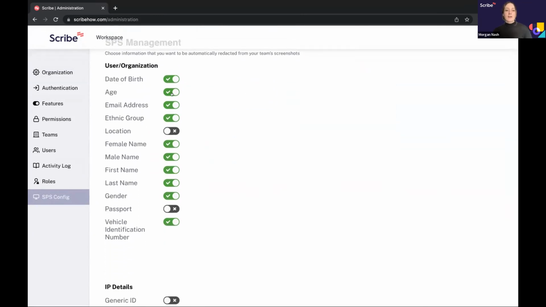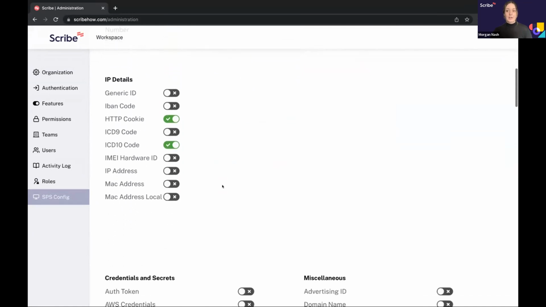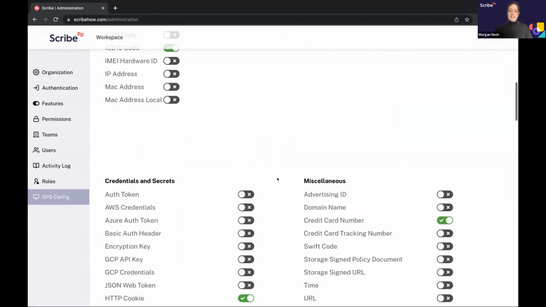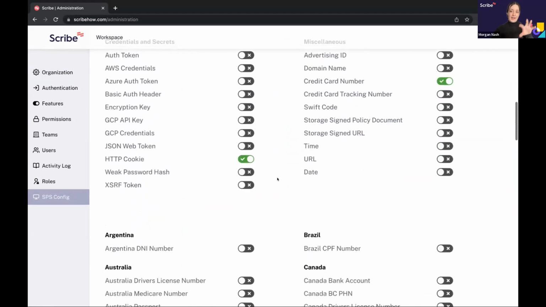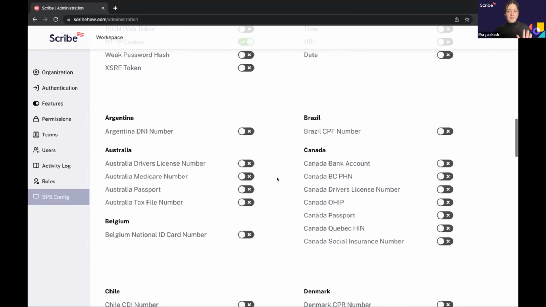And you can see I've got over 100 categories of data that I, as the administrator, can toggle off and on, including name, gender, passport number, credit card number, healthcare identification number, and even technical data like HTTP cookies. And this goes all the way down to by country. So each country has their own identification number system. So this is also great for jurisdictional regulations like GDPR or CPRA.